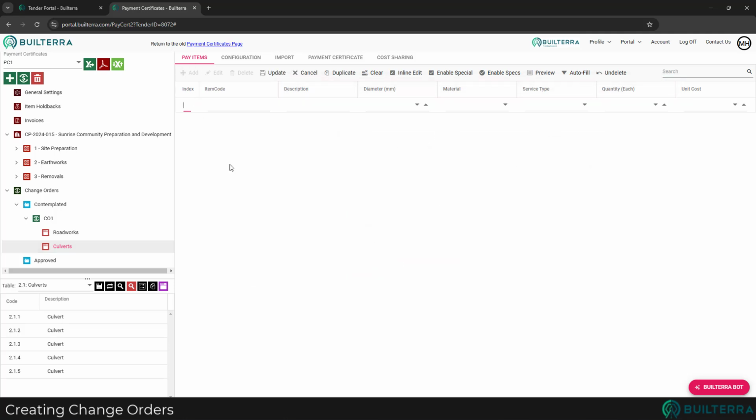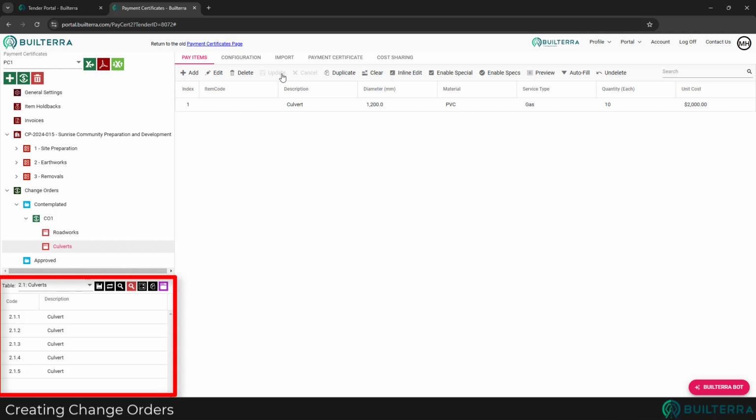Items can be added manually, the same way we did in our basic table. Depending on the configuration of the selected pay item table, some fields may be restricted to lists. We can also add items from the catalog as we did previously. However, this time, there will be a specific catalog table pre-selected, from which we can drag and drop items.